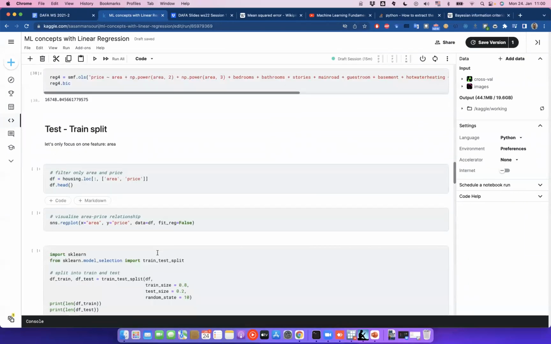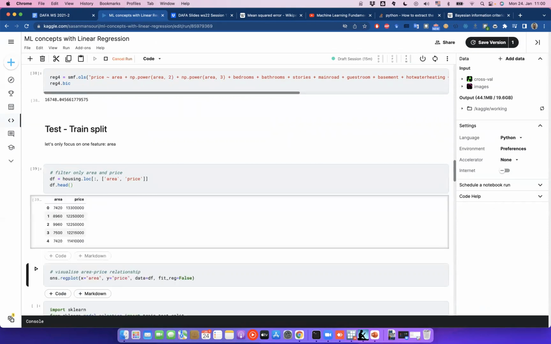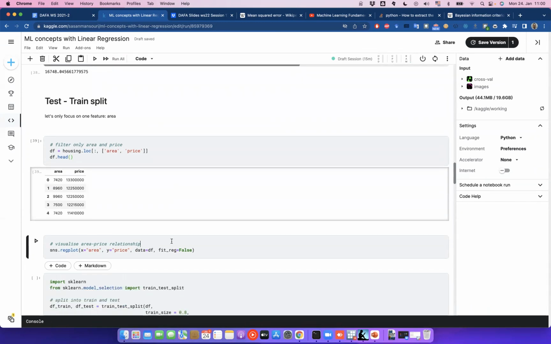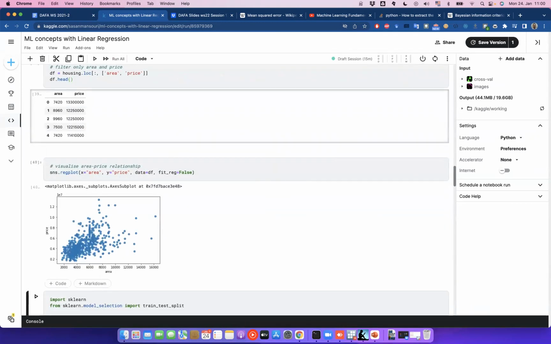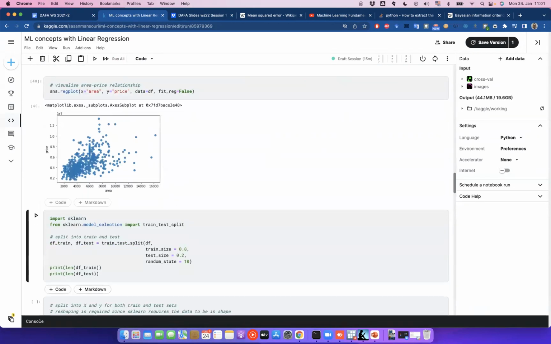First, for the sake of simplicity, we are just looking at the effect of area on the price. So we just get the data frame of area and price. This is the scatter plot of area on price, and then we use Sklearn here. Scikit-learn is a very standard library for doing machine learning in Python, and it offers a train test split method that we are going to use.